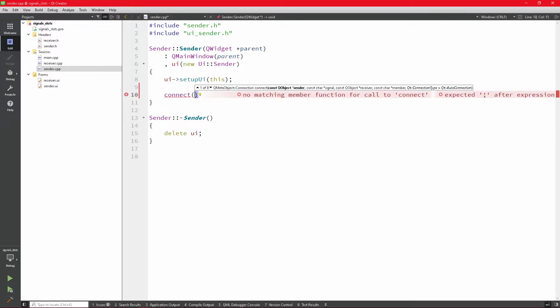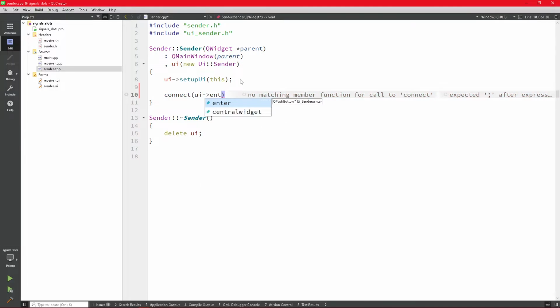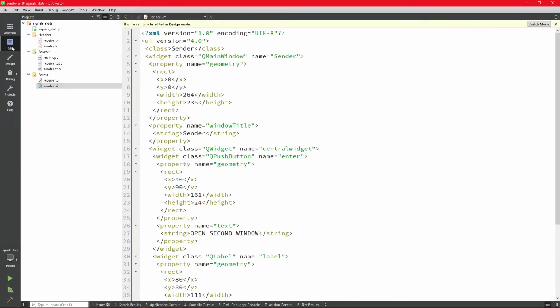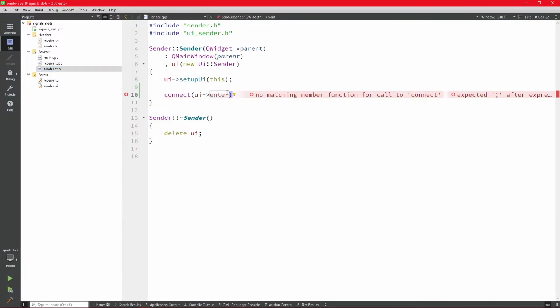All right, so we have 4 parameters here. We have the sender, we have the signal, we have the receiver, and then we have the slot. Okay, so basically that's the member. It can also be the slot, because that's going to be the slot. All right, so now the sender here is obviously our button, right? So we have the enter that we've created here. So this is basically named enter. So that's why we have that here. Okay, now basically the signal here is when pressed or when clicked.